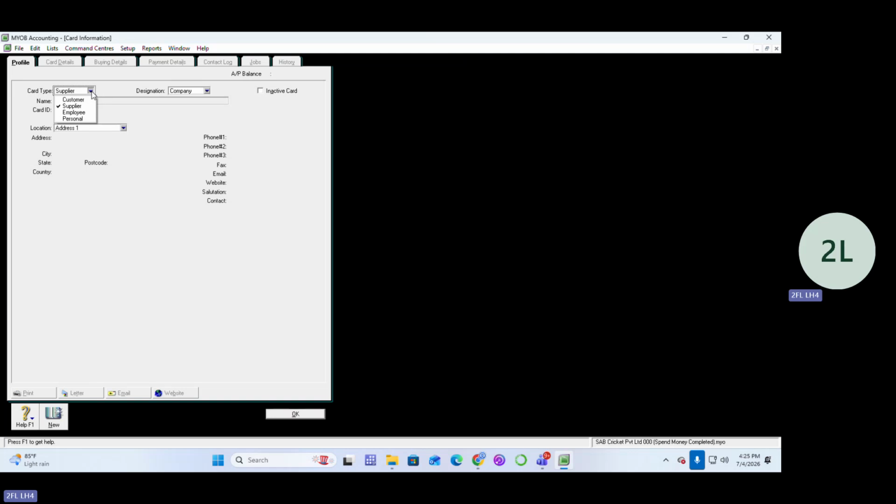selected as supplier card. So in this single learning, which is very important, you are going to learn how to create all the cards. Therefore, learn properly without missing any piece of information, then you can easily create customer cards, and then you can easily create employee cards. So select it as supplier card.